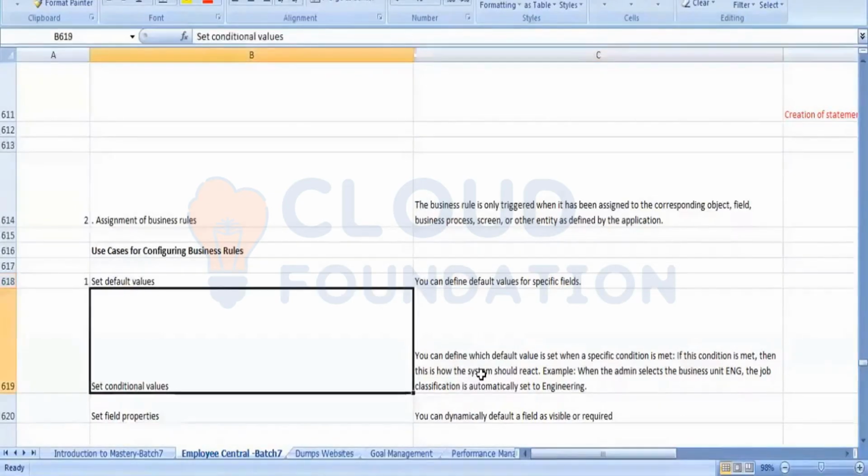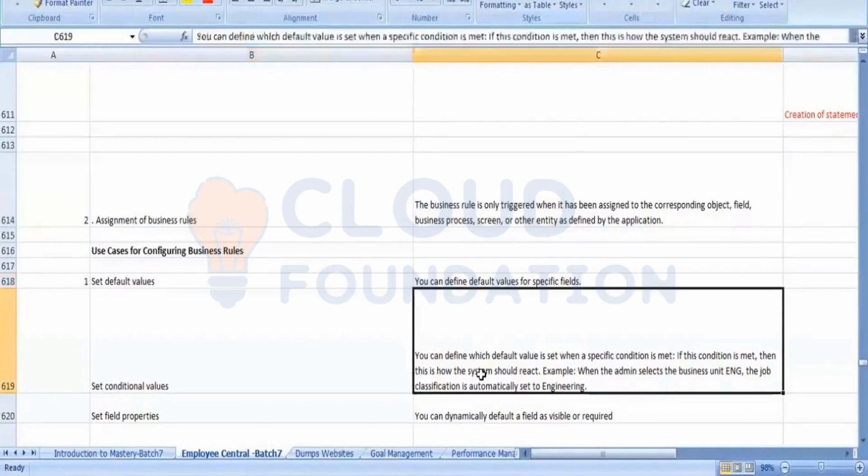Got it? Then conditional value: you can define which default value is set when a specific condition is met. That is what I was telling you.